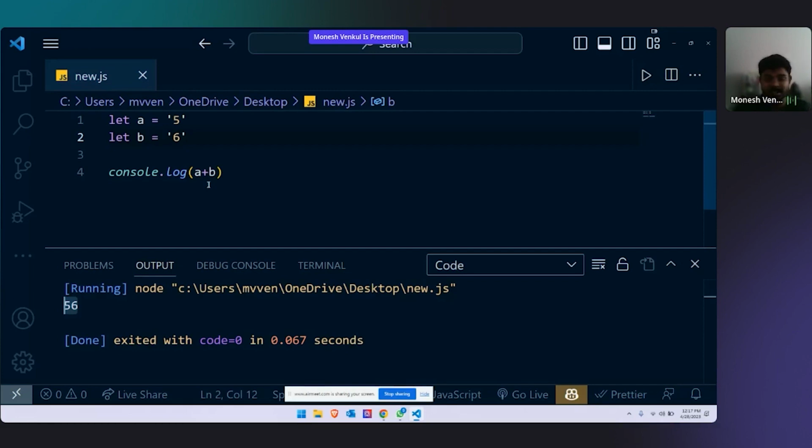Both are strings. In yesterday's class, I told you, if you're trying to add anything with a string, the output will always become a string. Even if it is a number, it will be converted to a string. So here we are not doing addition, not our mathematical addition. Instead, we are doing concatenation. Concatenation is just like addition, but happens in between two strings. So that is the point.